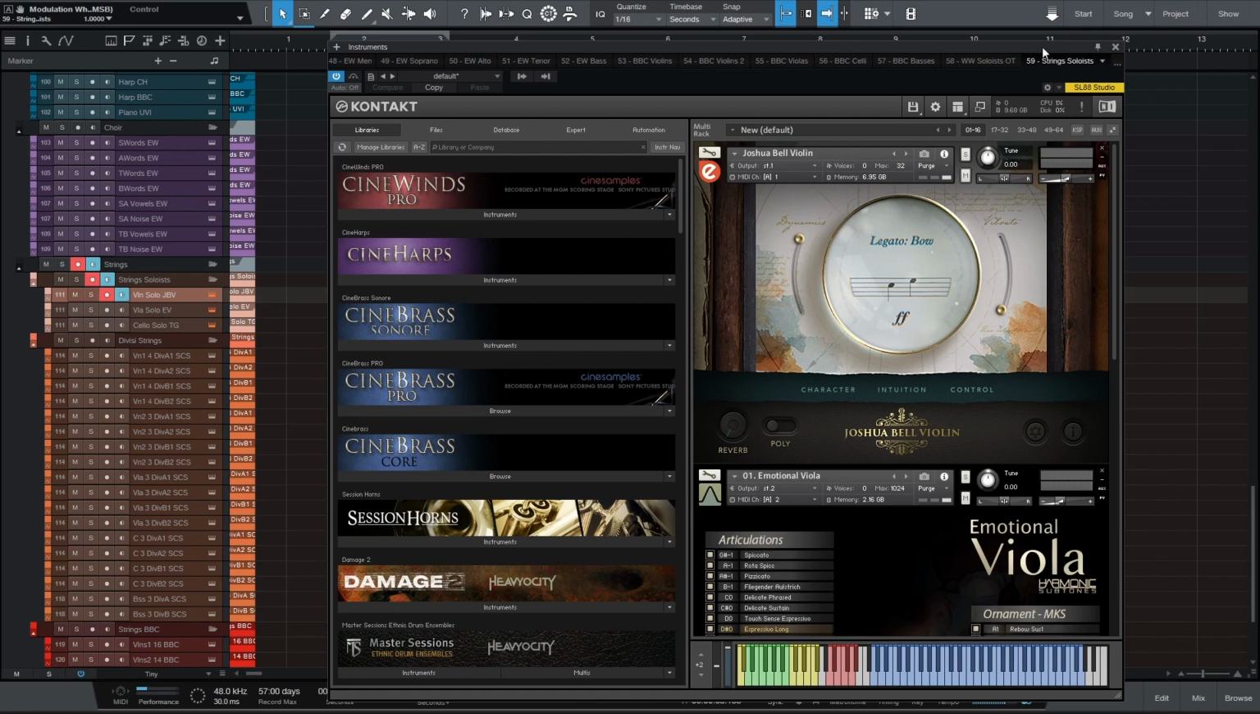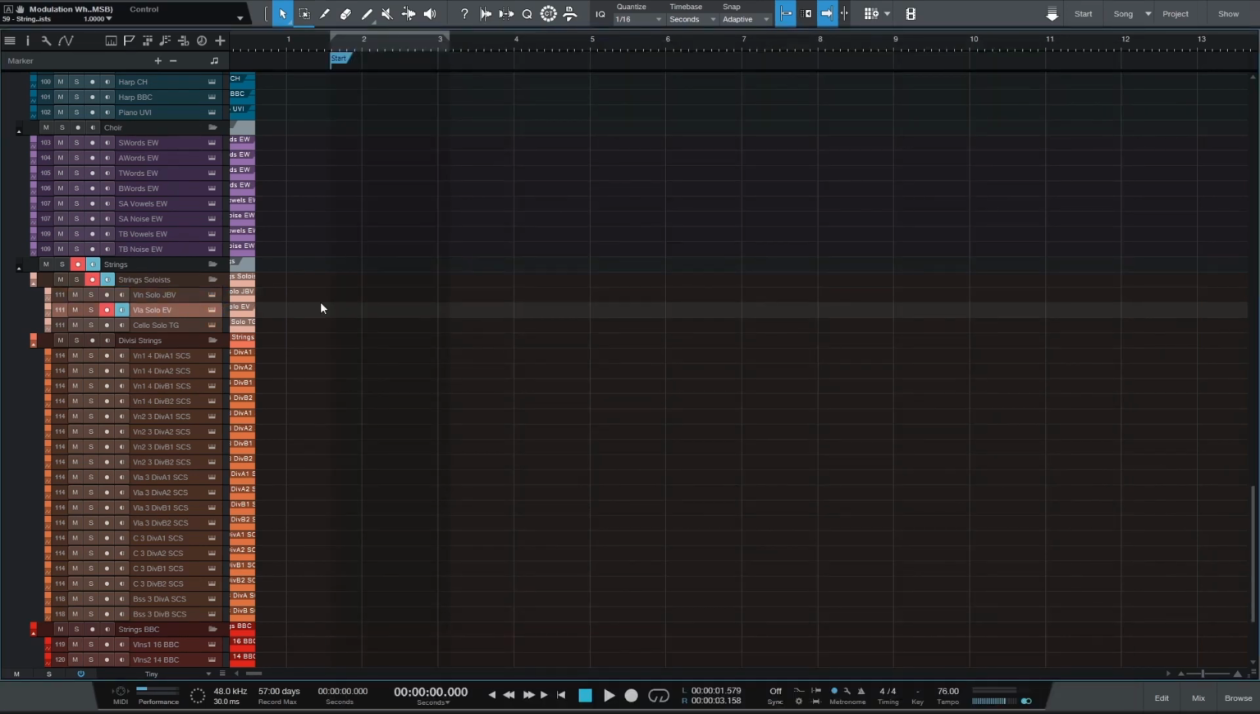And then I've got a viola here as well. So Joshua Bell violin is from Embertone. The viola is from Best Service. I'm not sure exactly what the brand is on it, but it's really pretty. It's called Emotional Viola. And of course, Tina Guo cello from Cinesamples.